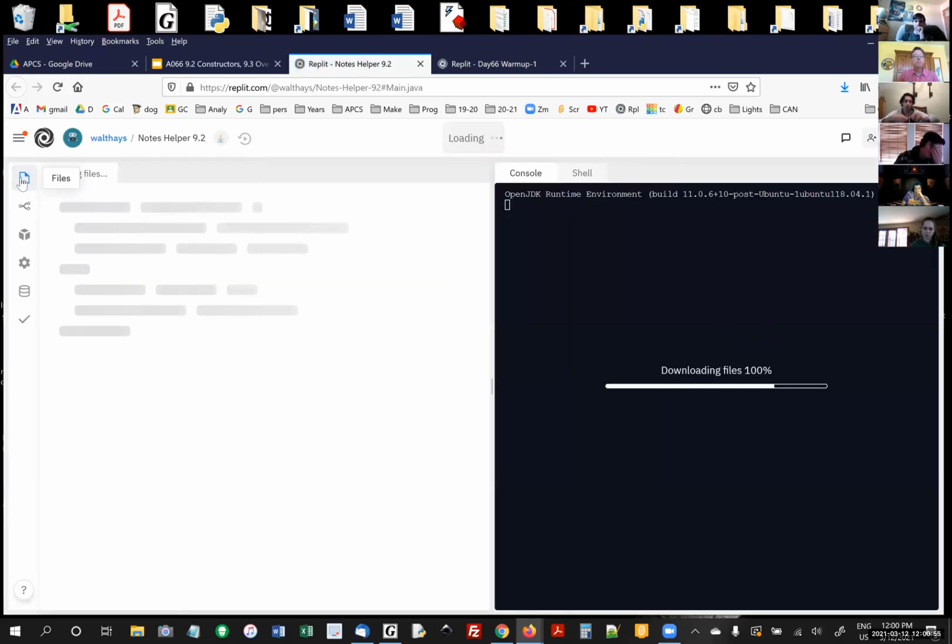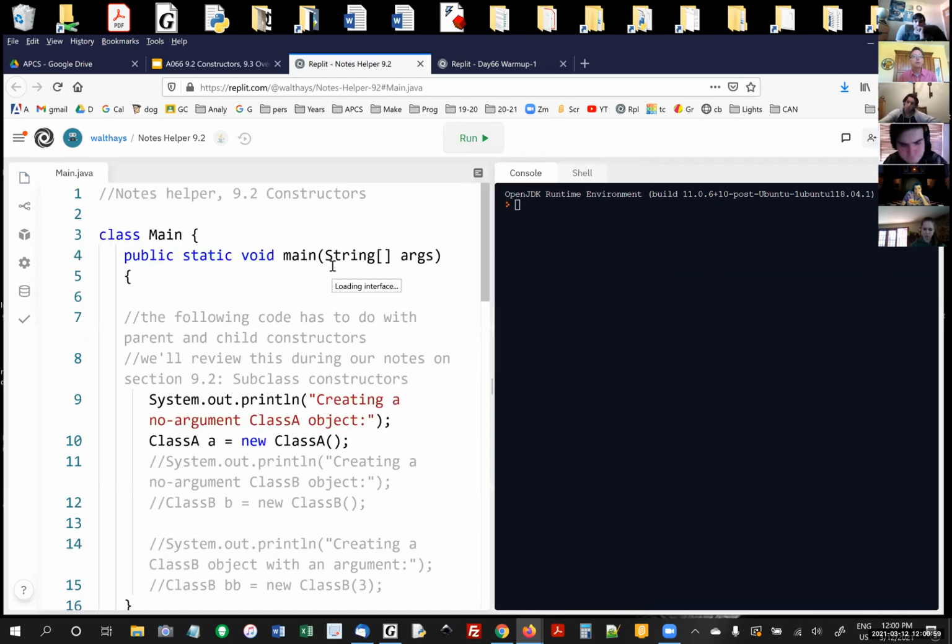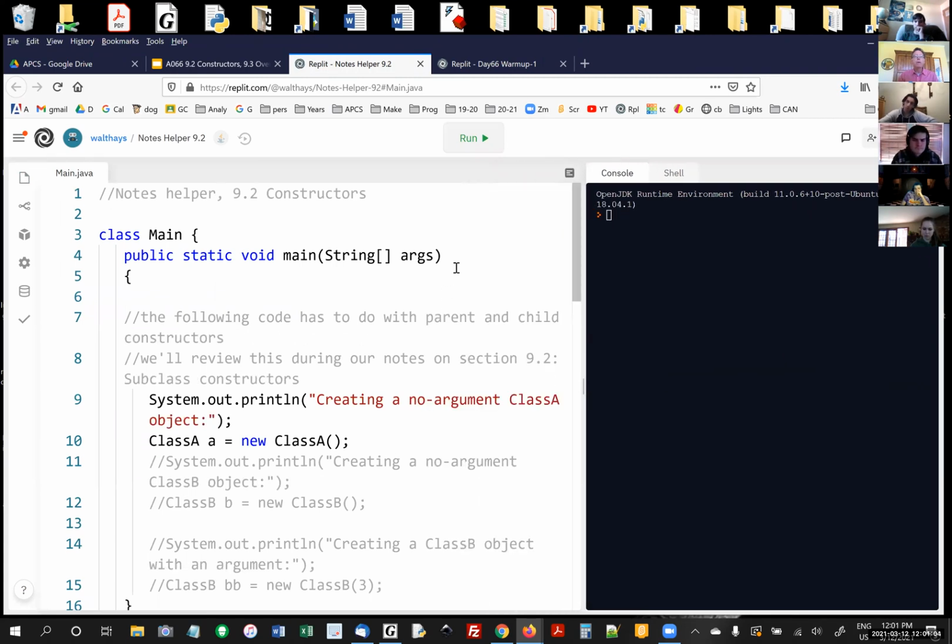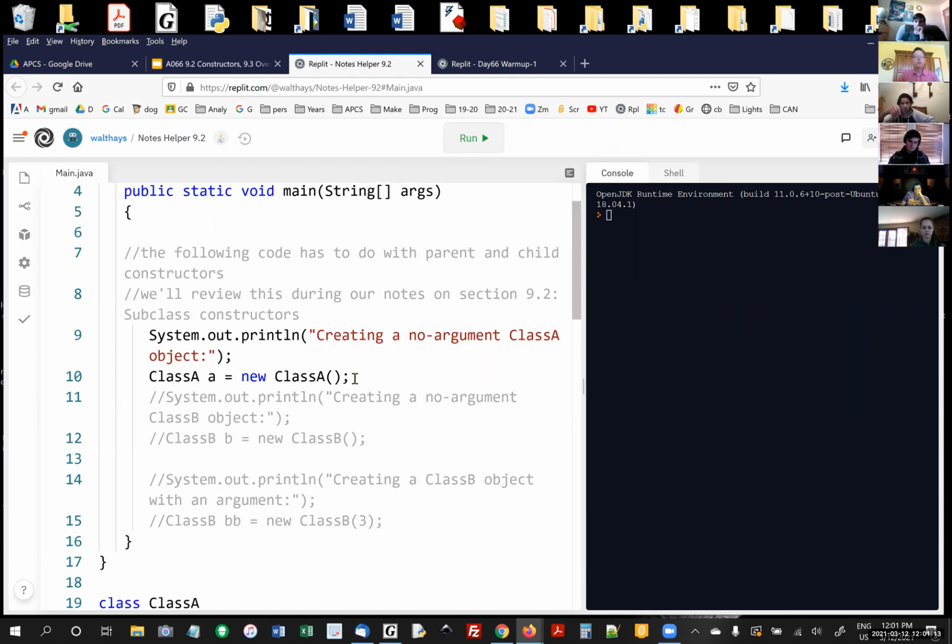So we'll take a look. Hopefully it loads. Okay, so I think I give you this REPL with the notes slide deck. Okay, let's take a look.